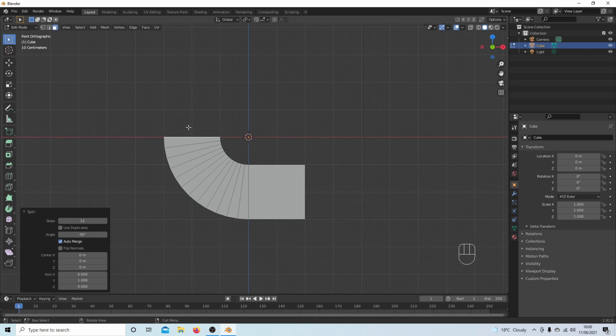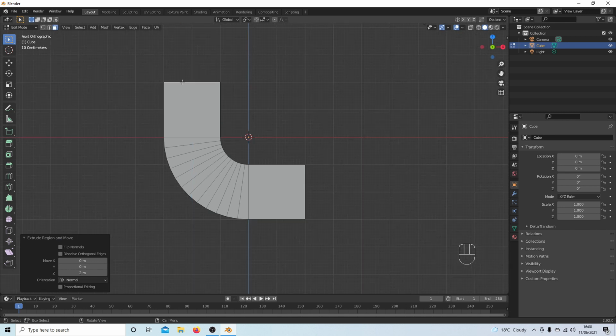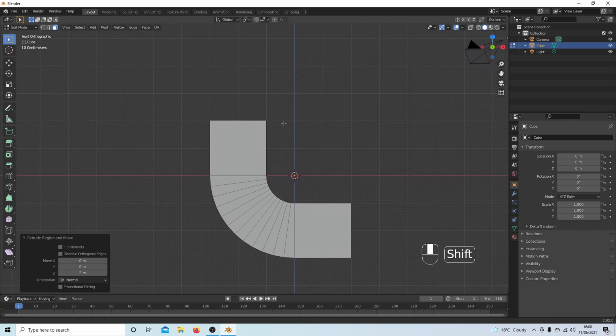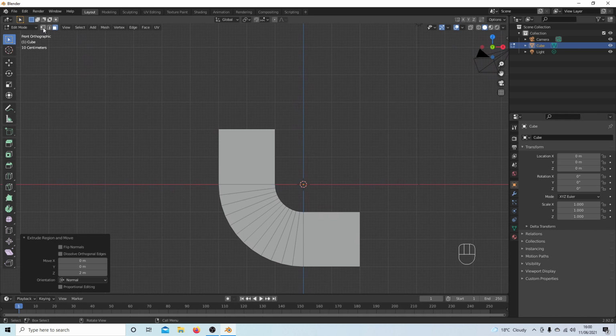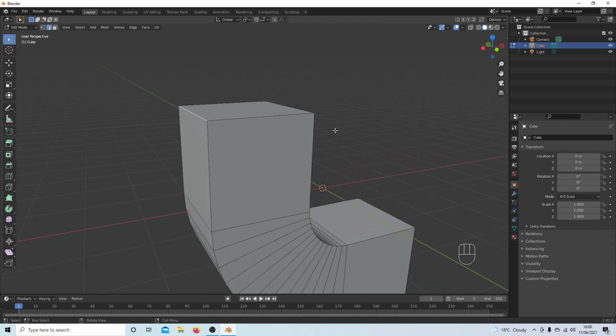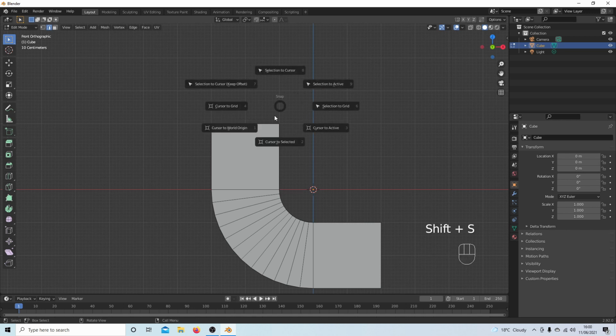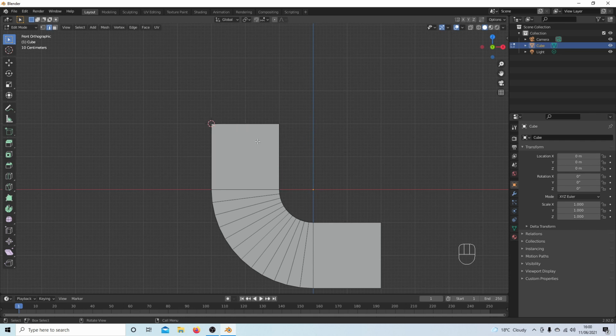So let's say I wanted to extrude this out, so I'll press E and type in 2. And I wanted to bend this in this direction. What I would do is go into line select, rotate your view and select this line here. And now if I hold down Shift followed by S and then select cursor to selected, it will place the cursor at this point here.